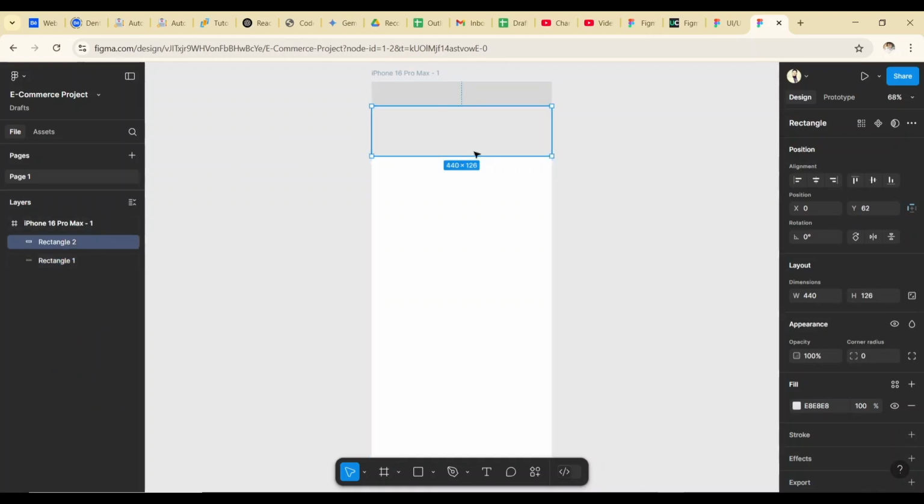Now, each of these components you select has properties you can set. For example, we have position. For instance, I have a property like that. Maybe I place it in the middle of the screen.